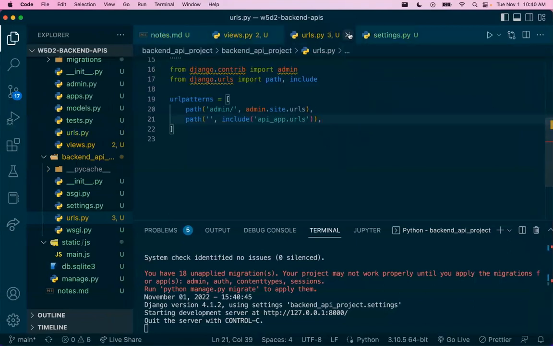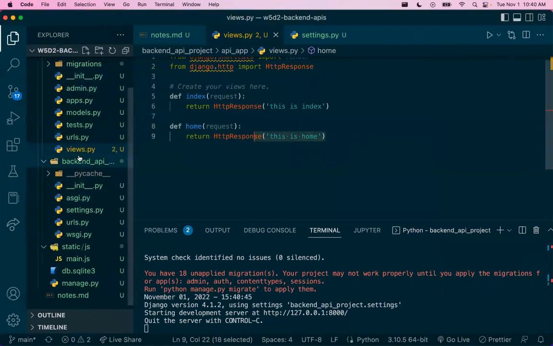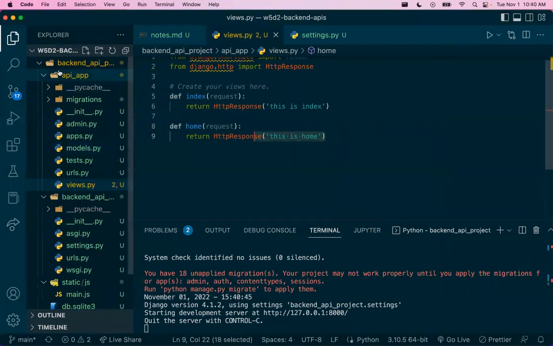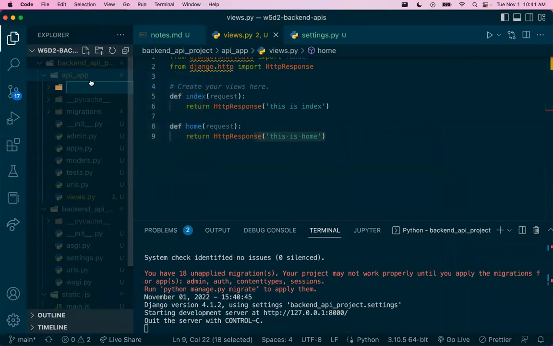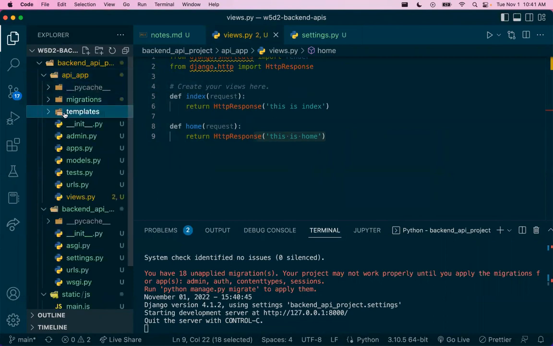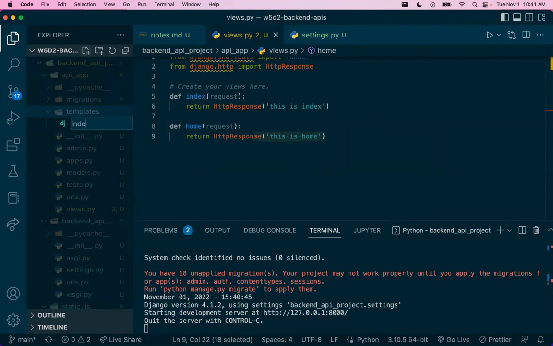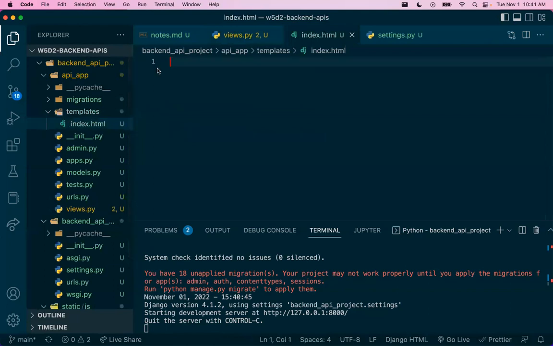All right, so we've set up our URLs. We know that our website is working, it's hooked up. So that's great. There's quite a bit of setup, I know. So I'm going to create just a folder for my templates. So we'll make just a simple HTML index.html. Nothing too fancy today.